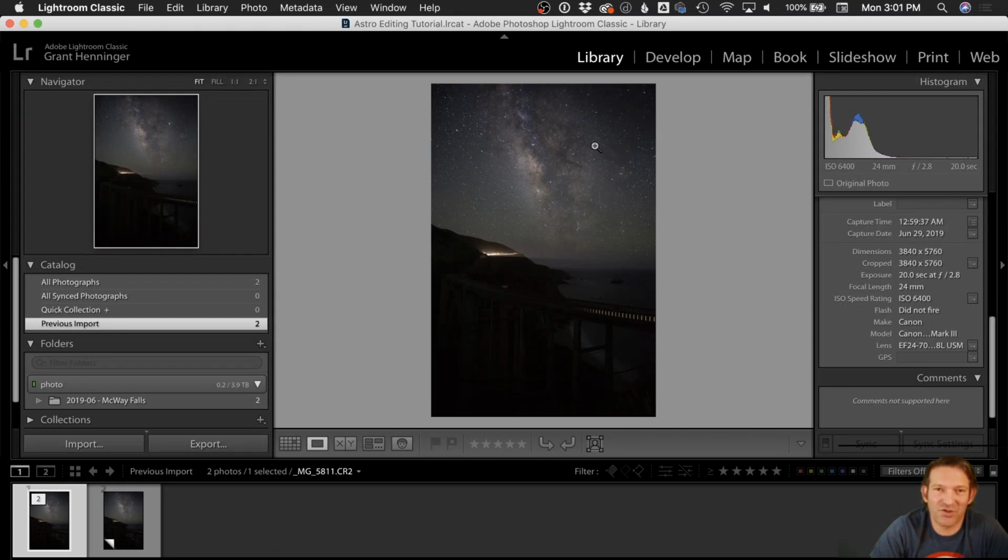So this was a 20-second exposure at f2.8. It was taken at 24 millimeters, and 20 seconds is just about as long as you can get away with for an image of the Milky Way before the stars start streaking when you're at 24 millimeters. This was done at 6400 ISO. Otherwise, the image would be way too dark to be able to pull any details out of it. This was taken on my Canon 5D Mark III, which is a pretty good camera for low light situations.